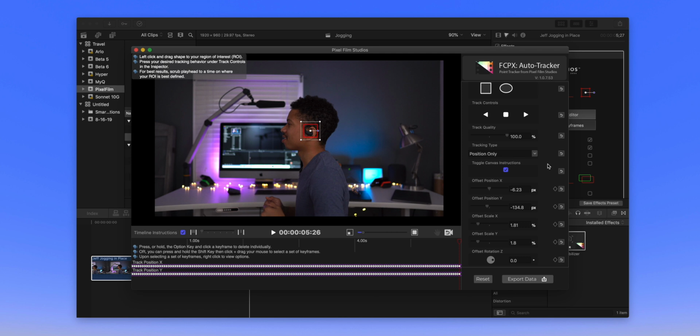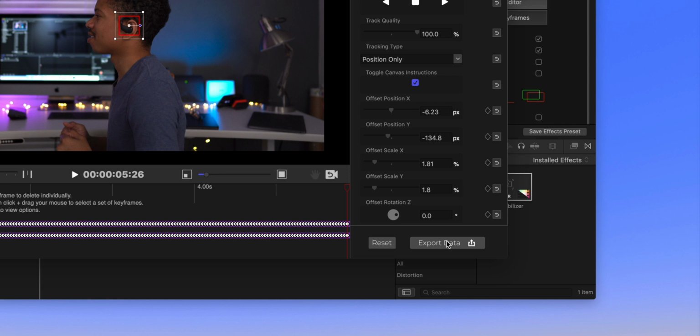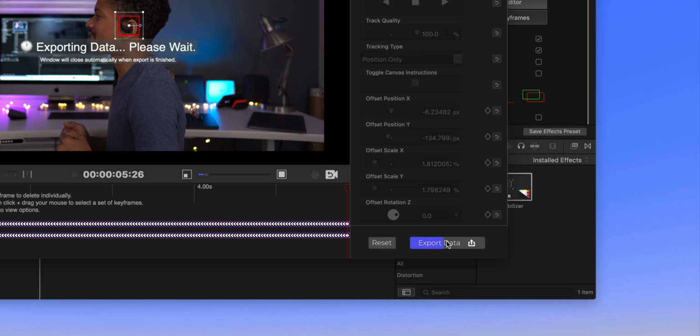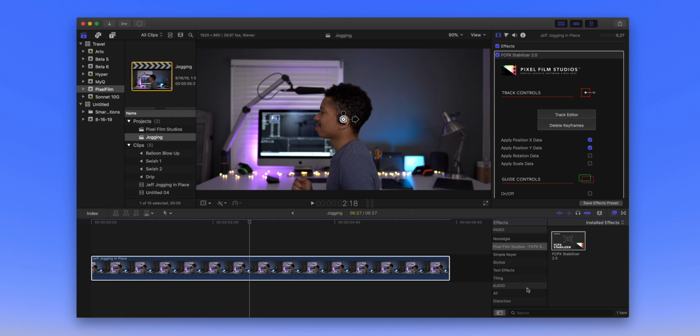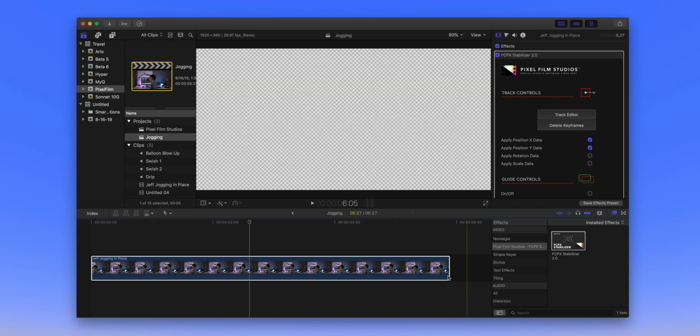All right, so our tracking is completed. I've sped it up a little bit, and you can see all the different keyframes there that it makes by itself automatically. So the next step is to export all the keyframe data back to the timeline. So we just click the export data button in the bottom right-hand corner, and it'll write all that glorious keyframe data back to the timeline. It's super simple and it's super easy. All right, there we go. We're gonna let the timeline render, and it's rendered. All right, so let's go ahead and play it back and see what we got there.